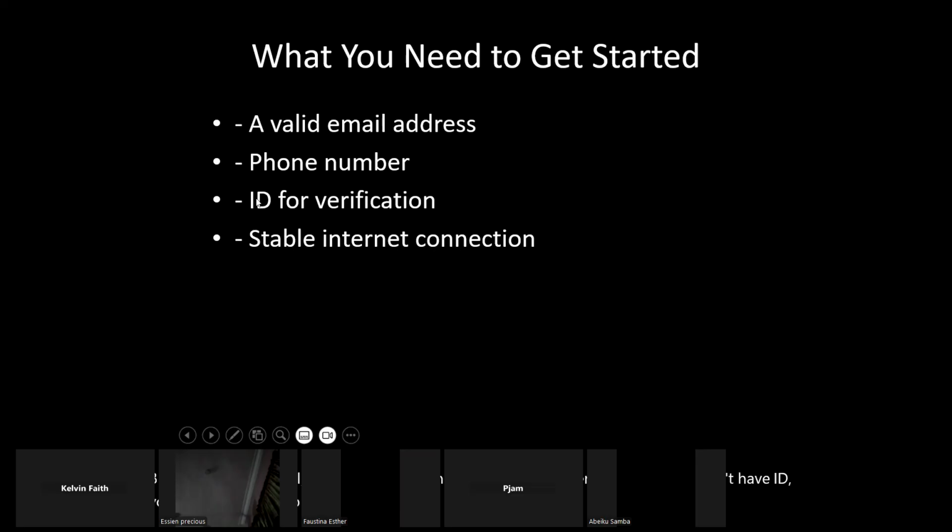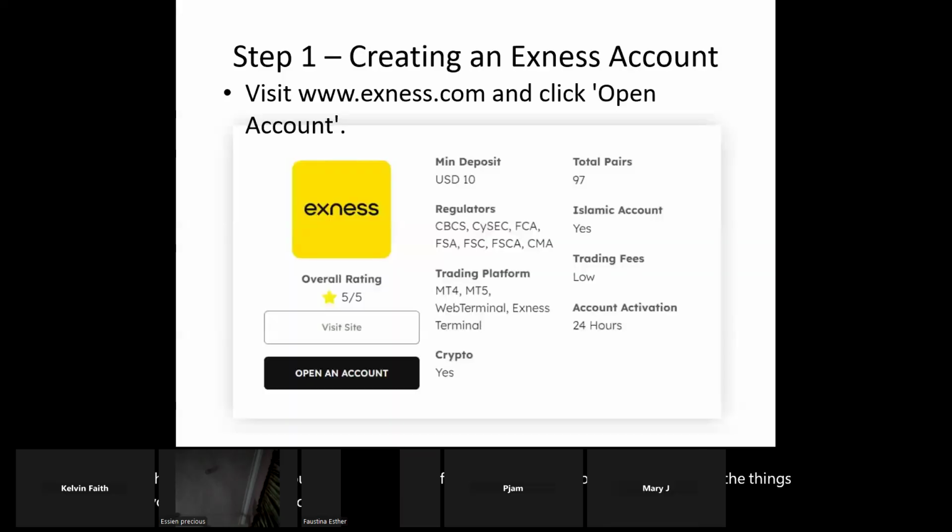And you might need, I think they might capture your real face, like your face for the verification also. So these are the things you need so that you can create XNET.